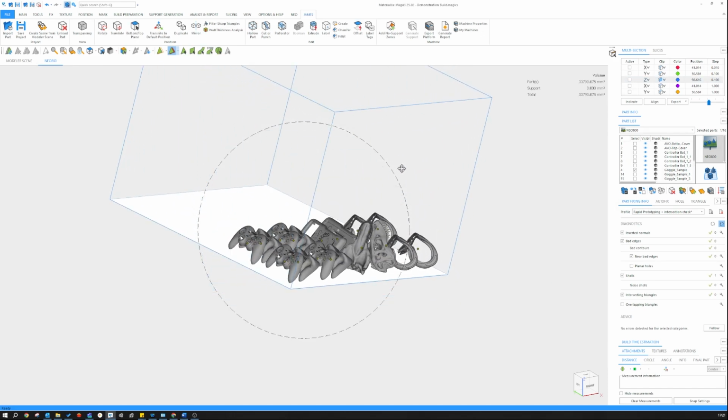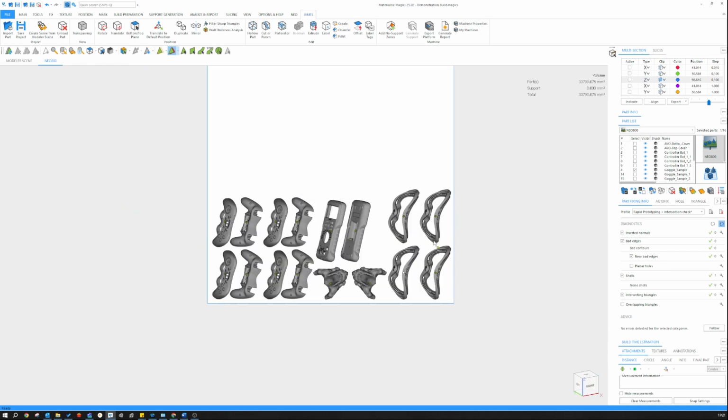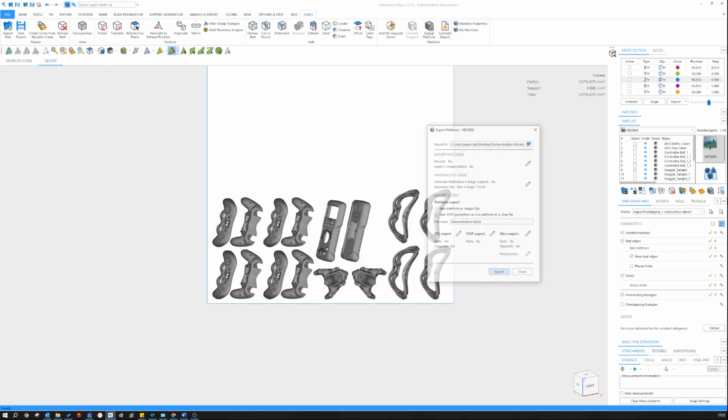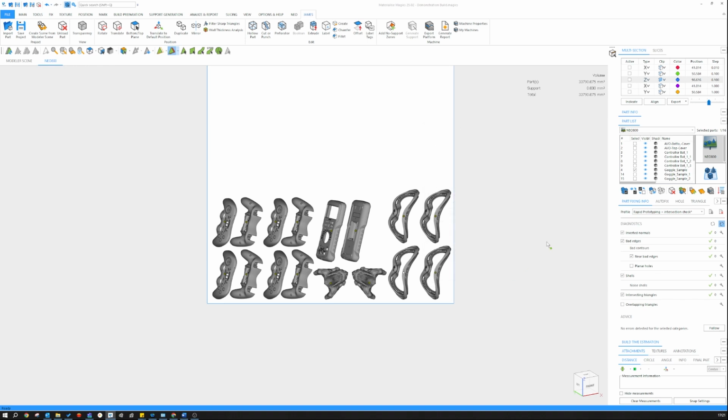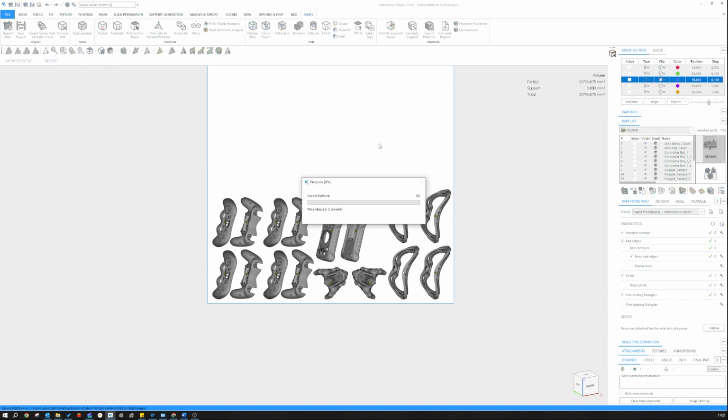Now that the parts have been laid out, we can export the platform and create the supports. Ensure that the correct export file location is selected, the Z compensation is being applied, and that the slice export is set to yes for parts and supports.